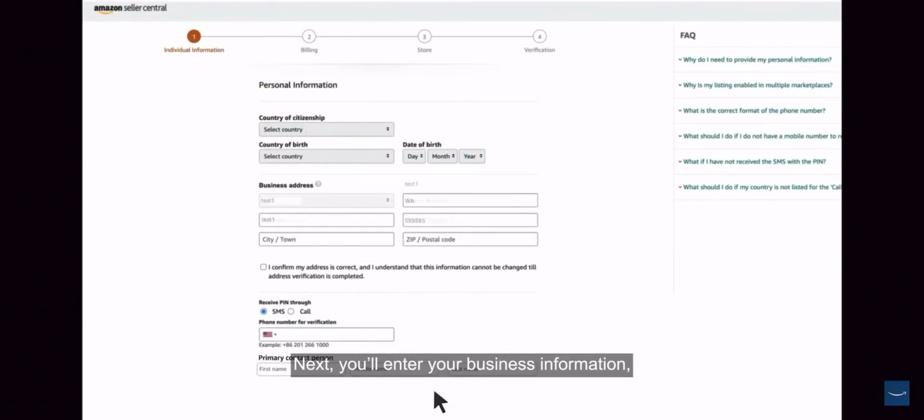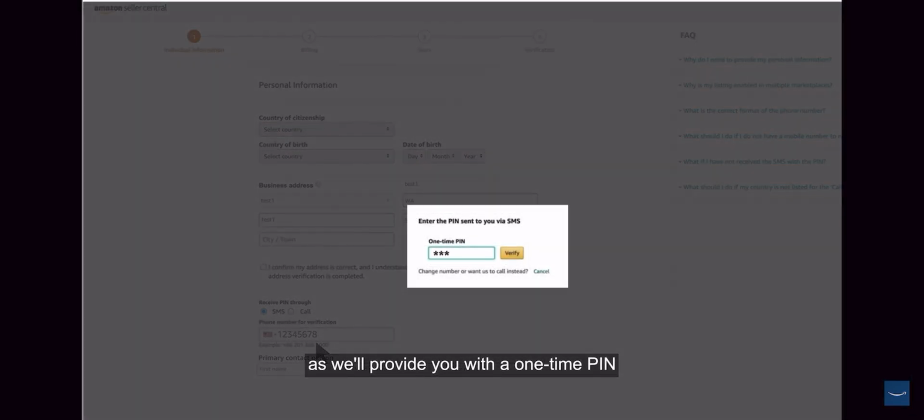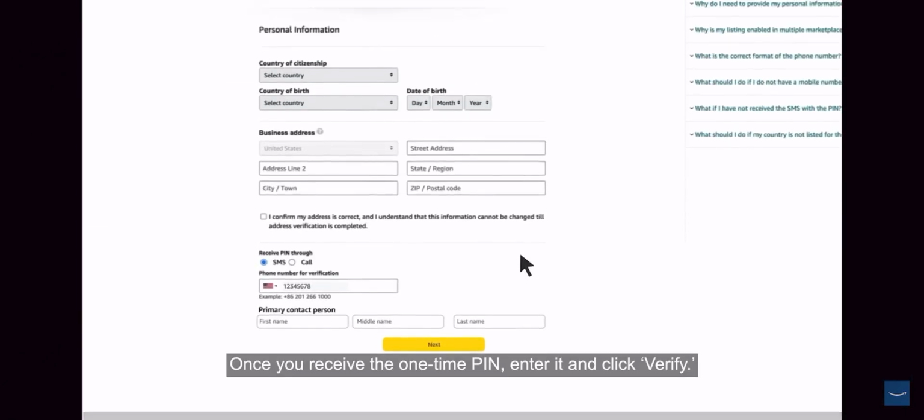Next, you'll enter your business information, including your phone number. It's important to make sure this information is correct, as we'll provide you with a one-time PIN that you'll use to confirm your phone number. Once you receive the one-time PIN, enter it and click Verify.